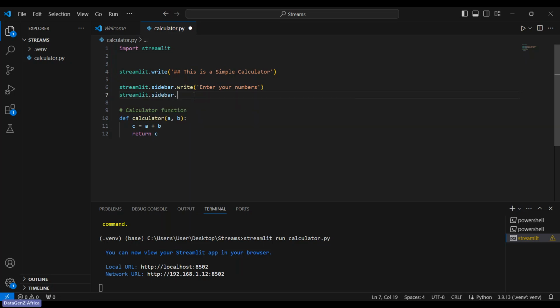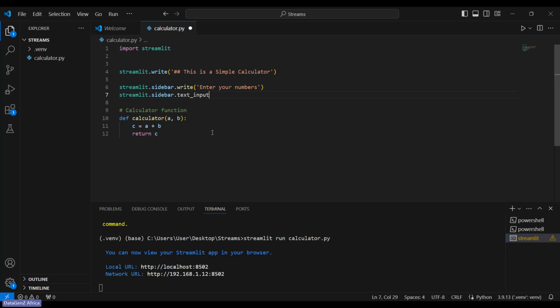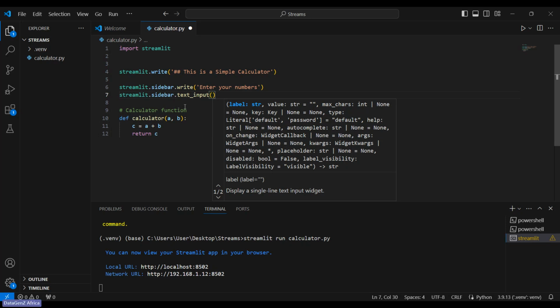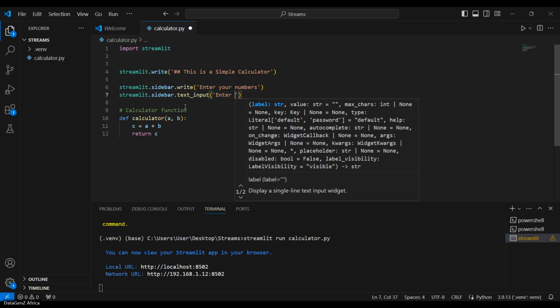But let's use a text box. What box can you use to collect a number? Is it text input? Okay, let's do text input. Enter num1, first number.